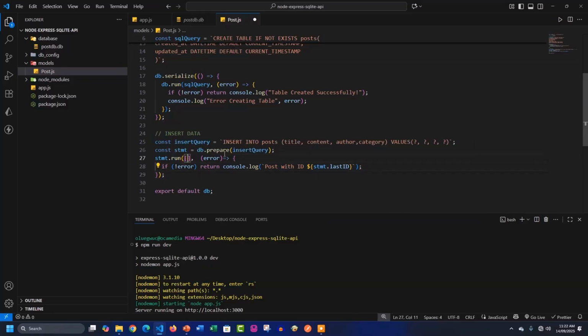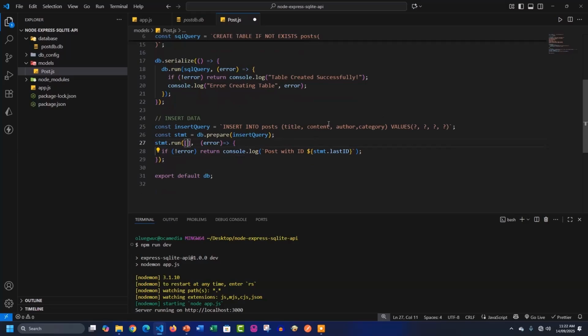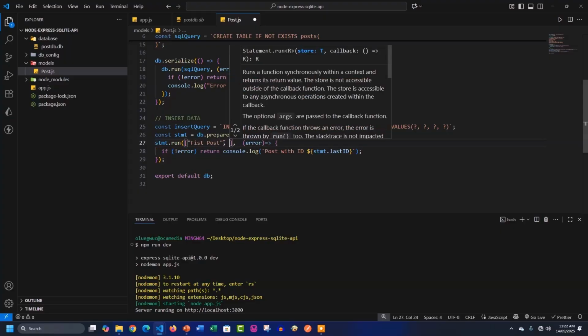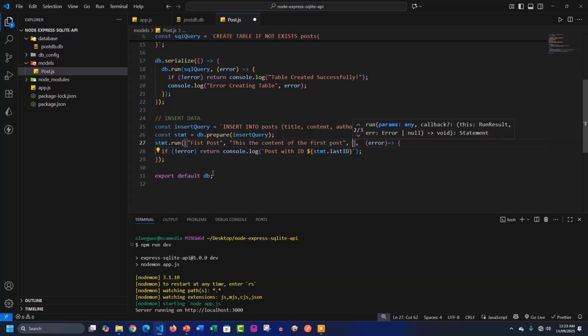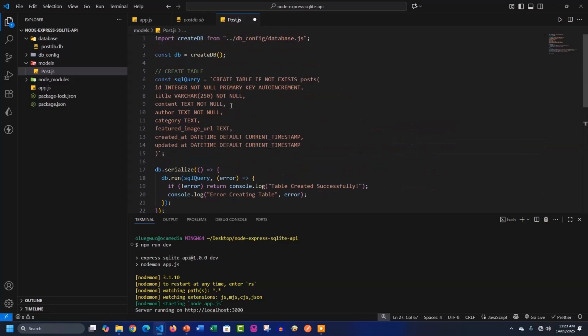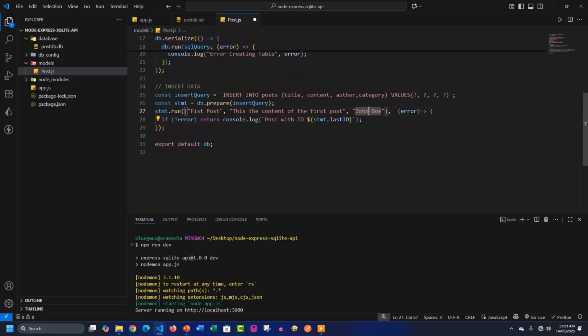The values we want to insert into the database: we need the title. This is where we need to enter it. I want to hard code it now, so I'm going to add "first post". This is the title. The content is going to be "this is the content of the first post". We need to pass the author. The author is going to be John Doe. The category is actually optional, but we are accepting it here, so let me just add the category as test. Now these are the values. These values we enter here through this run.